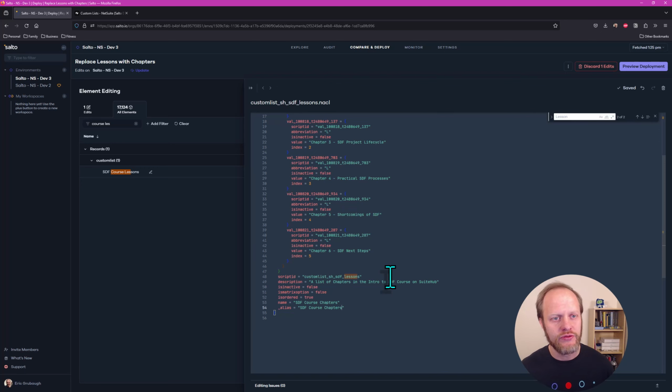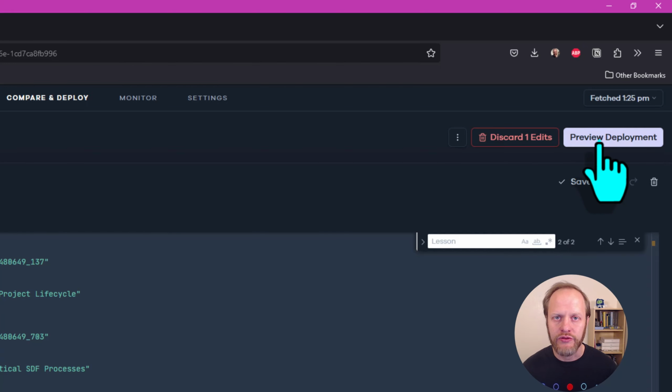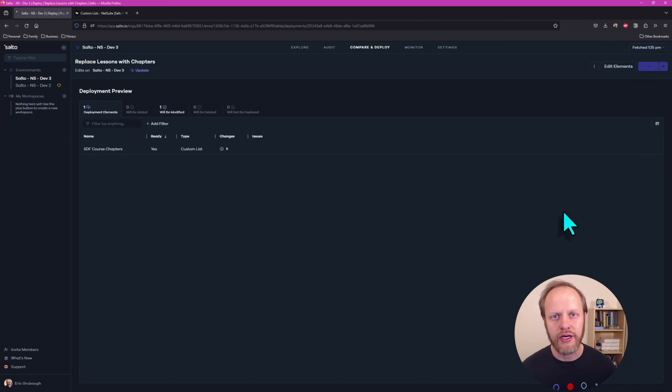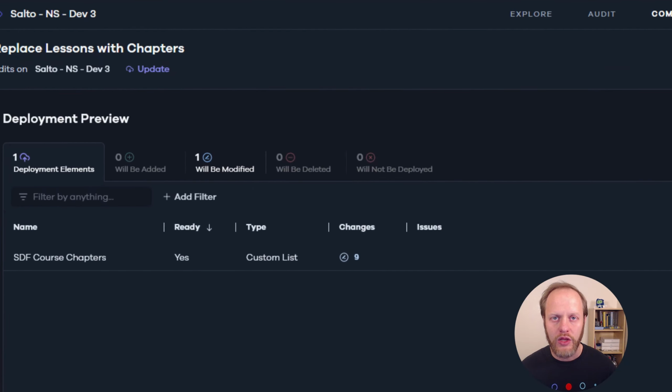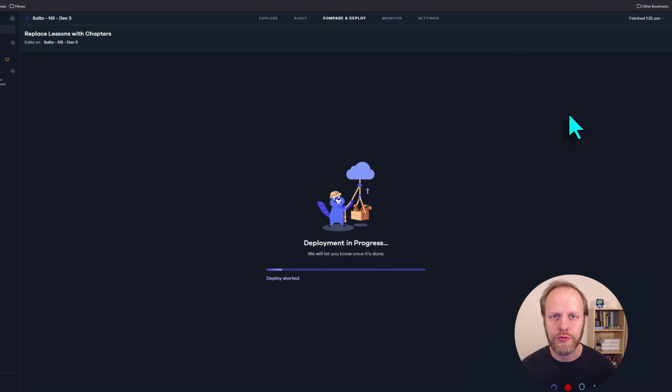As I make changes to the file, Salto will periodically save it on its own. And once I've made all my changes, I simply click Preview Deployment. Salto will build a deployment package containing my changes, and it will validate those changes against the target account. We did not detect any problems here. And once I am ready, I simply click Deploy to push the changes to my target account.